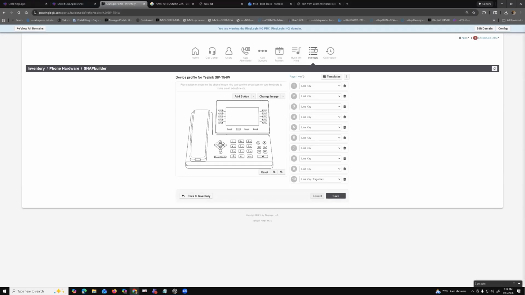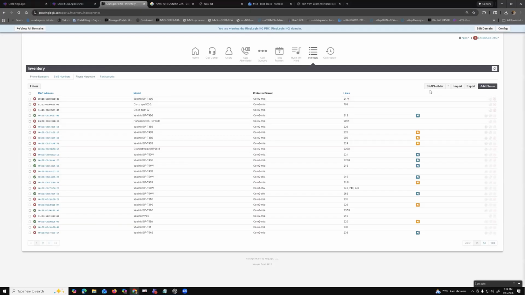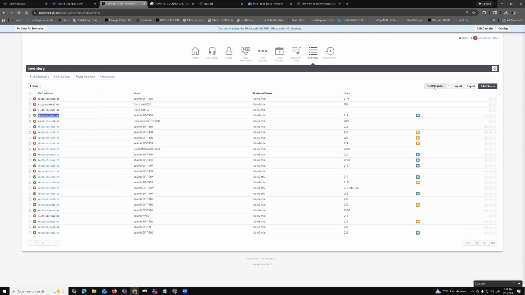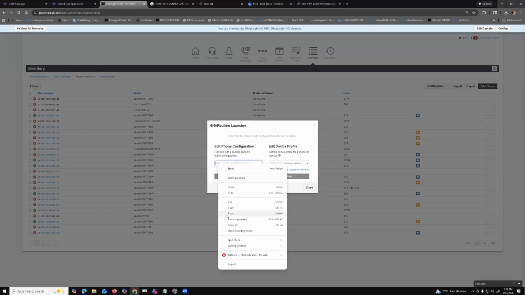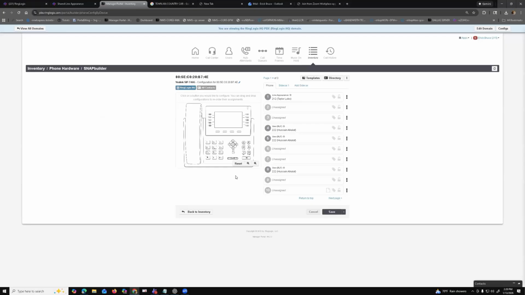Now, there is an important piece to remember about this. When you go to phone hardware and you think, well, I want to modify this one, and you copy the MAC address, and click on SNAPbuilder, in here you can modify by the extension, or you can put the MAC. If I put the MAC in there, it doesn't allow me to click Start. That's because I copied it. If I just remove one of the letters and put in the E, you see how the Start is clickable at that point. So that's just something to bear in mind.